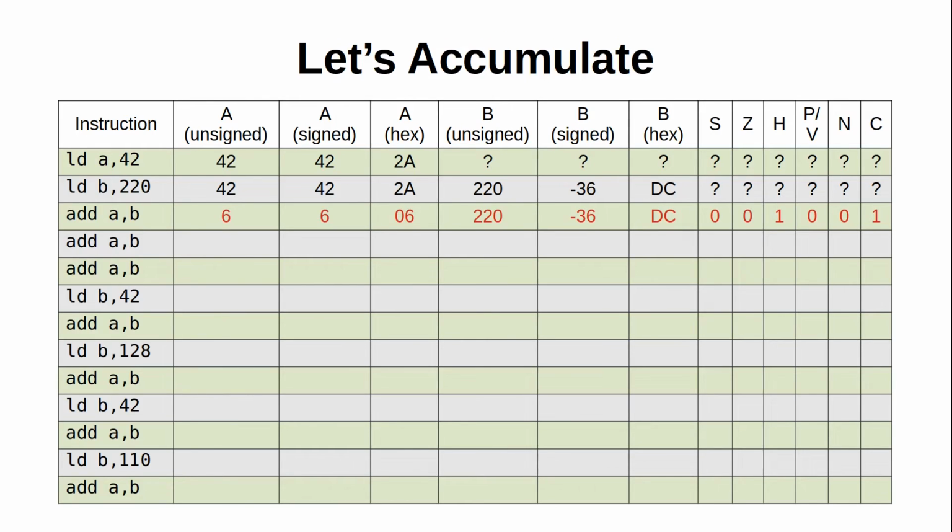Next, we repeat the add AB instruction. This time we added 220 to 6, getting 226 for an unsigned sum. If we interpret everything as signed, we got negative 30 by adding negative 36 to 6. This time the S bit is set as the signed result is negative, but the carry bit is clear now as the sum fits in A. H is still set as the lower nibbles were 6 and C, requiring a carry into the higher nibble.